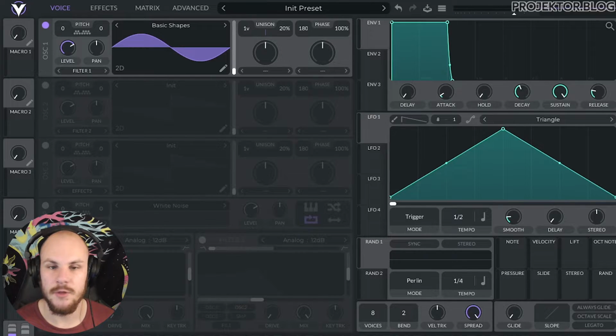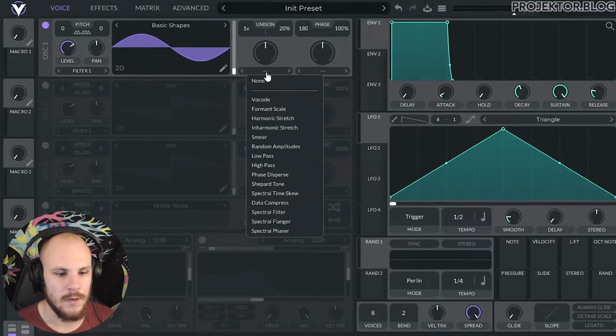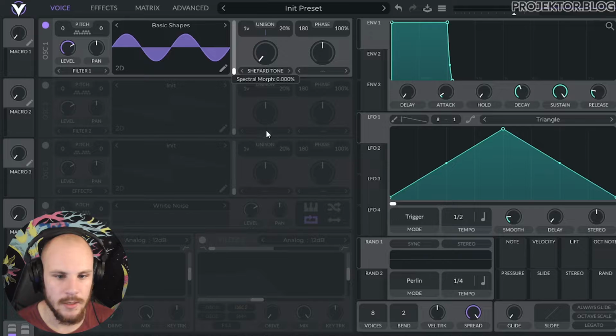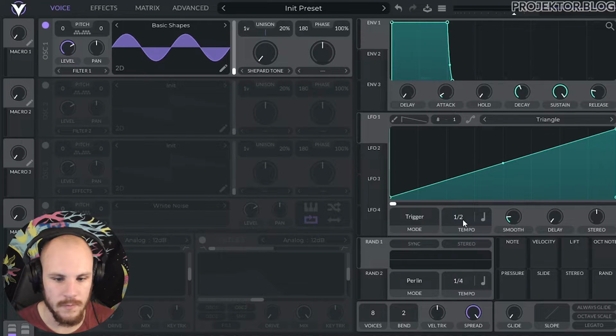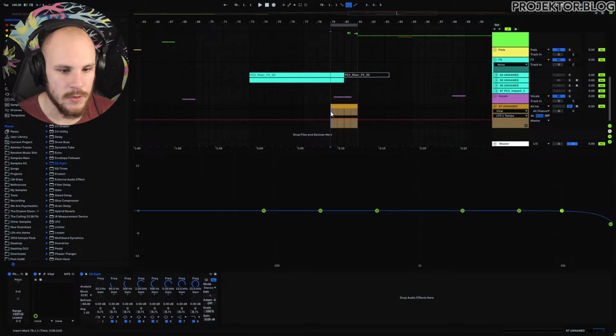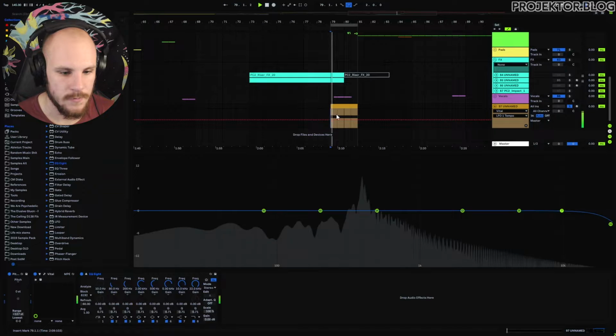Here I have a patch with just a sine wave, and I just quickly want to show you what this Shepard Tone modulator actually does. I'm going to enable the Shepard Tone modulator here, and assign an LFO to it. I want to set this to 2 bars in length, so that we have ample time to actually hear what it's doing. Now let's have a look and a listen to this patch.